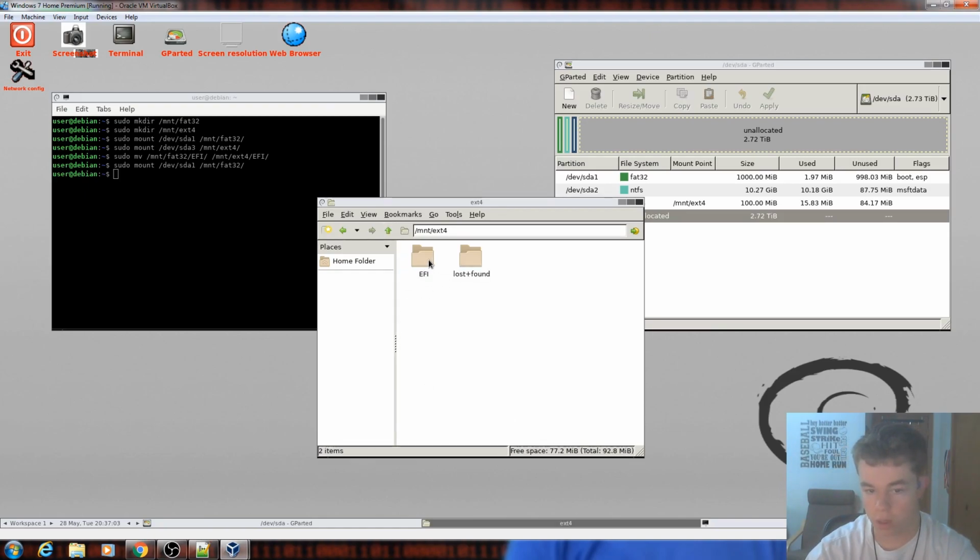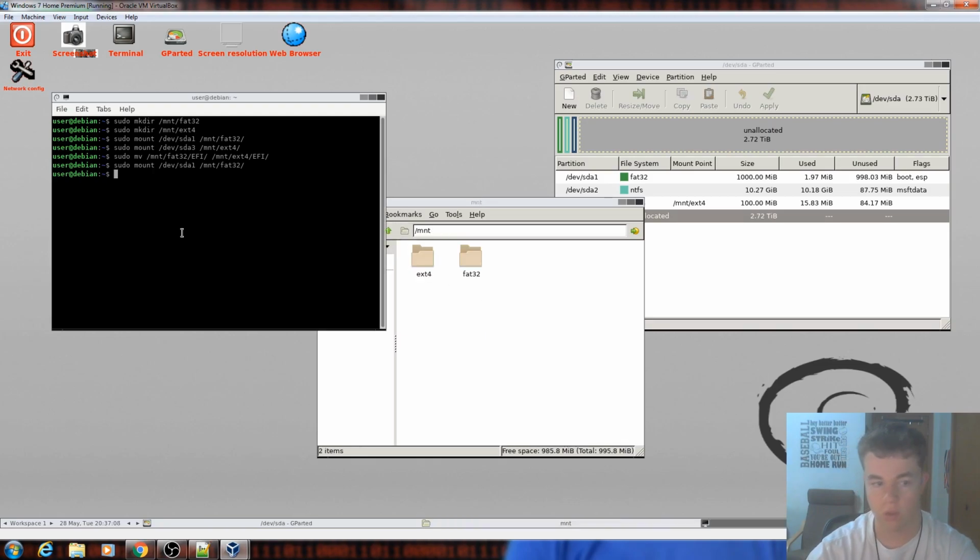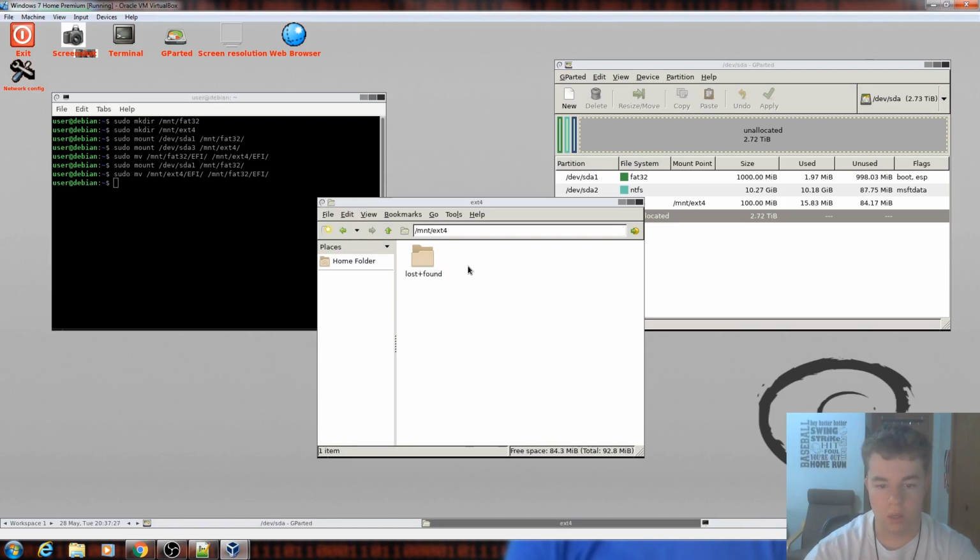So now we got to move this back to that other partition. So now, rather than doing this, we'll make it copy and paste to move this to FAT32/EFI. So now our file's back in there, and we still have our capacity. Sweet.